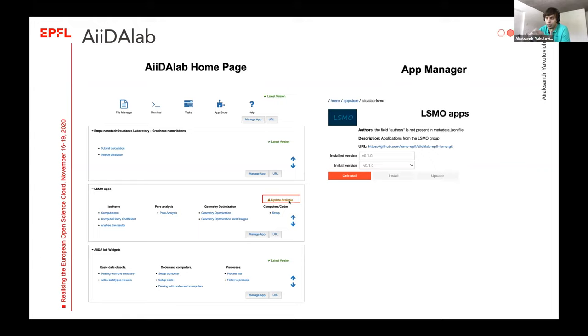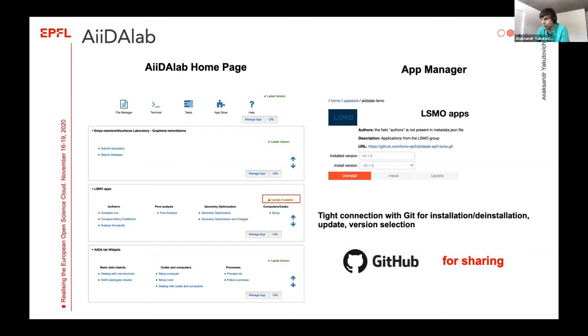Essentially, if you keep developing your application and at some point you make a release in your repository, the automated tools that come together with AIDA Lab will automatically detect that and notify users about a new update of your application. And as was already clear previously, for shared applications we essentially use GitHub. Any application that is placed on GitHub and linked to our AIDA Lab registry will be available for downloading and installing on AIDA Lab. So this was a quick overview of AIDA Lab.